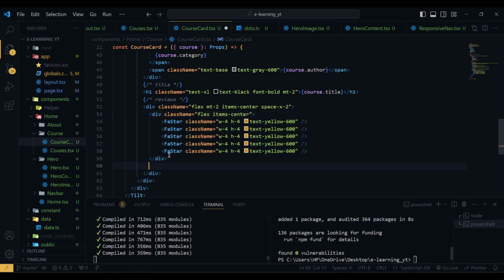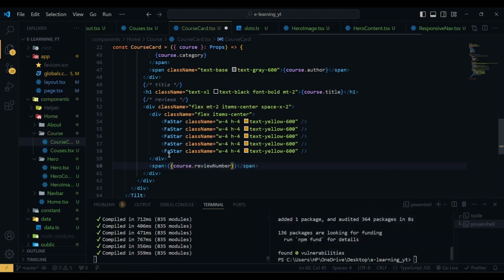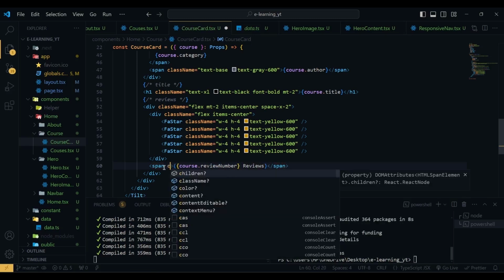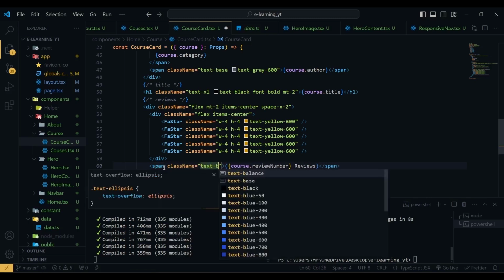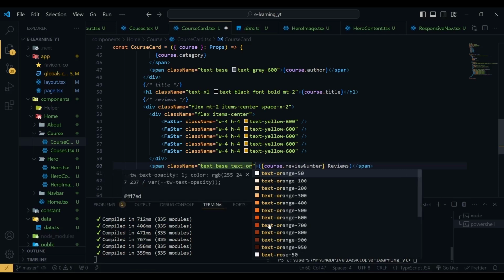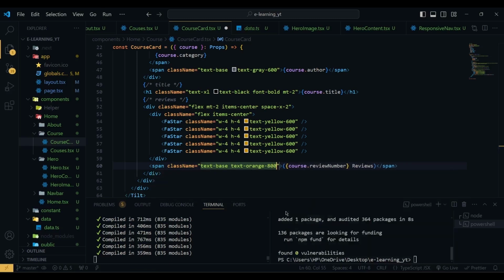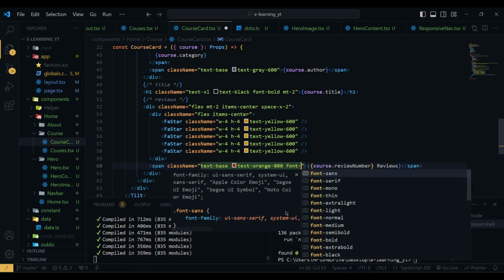and then after this div we have a span. So we have a span, and it will be inside brackets, and then we have course dot review number, and then the text reviews, and the span has a class name of text-base, text will be orange 800, and font will be semi-bold.